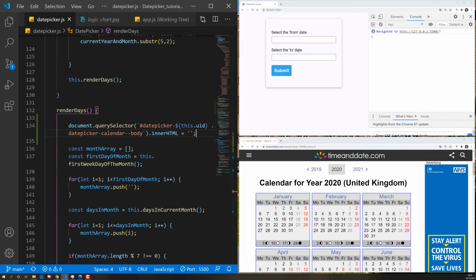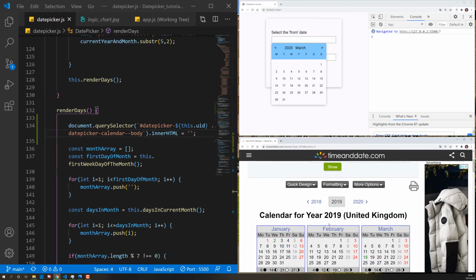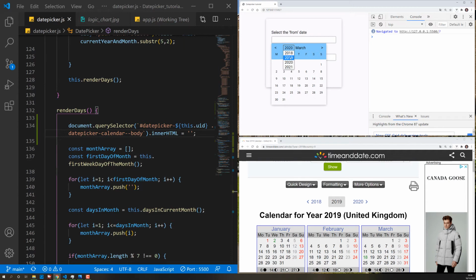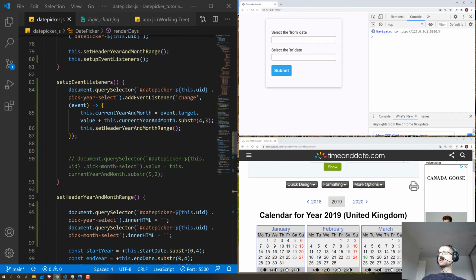So this should fix our issue. This is the calendar we have to watch. We're changing it to 2020, and March has to begin on a Sunday. It's quite good. Let's check out 2019. How does 2019 look? March begins on a Friday. Yeah, it's all looking good. So that takes care of the years. Now let's do the same for the month.